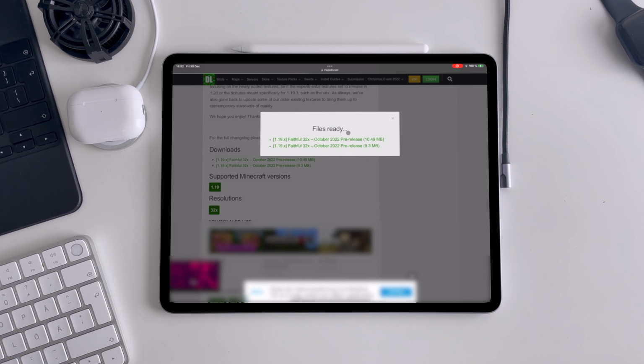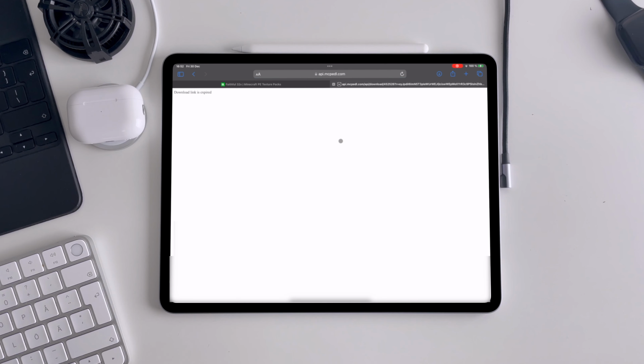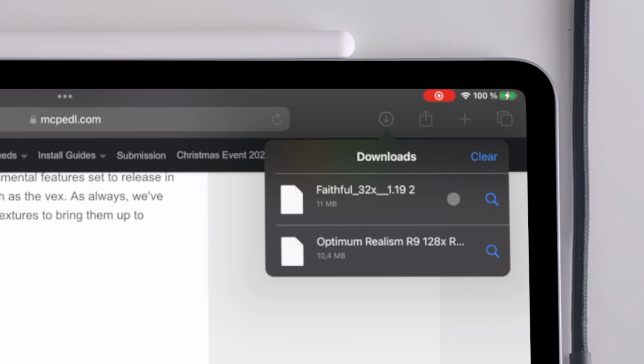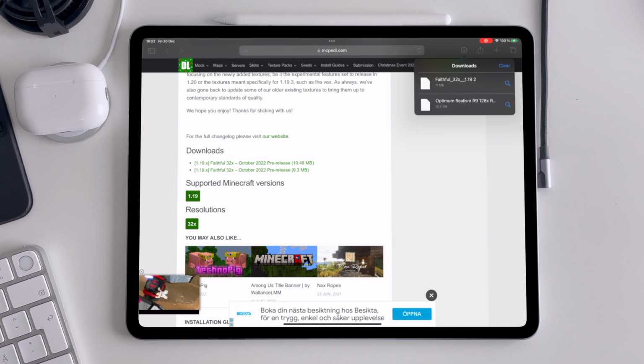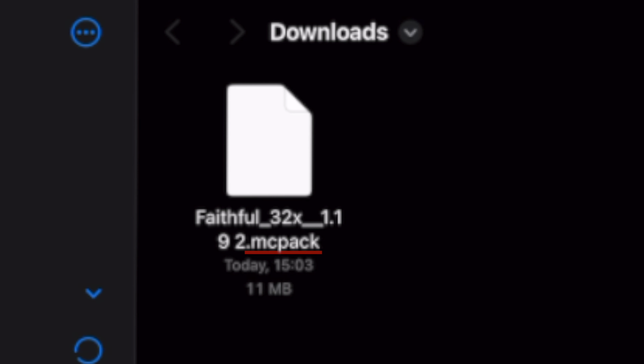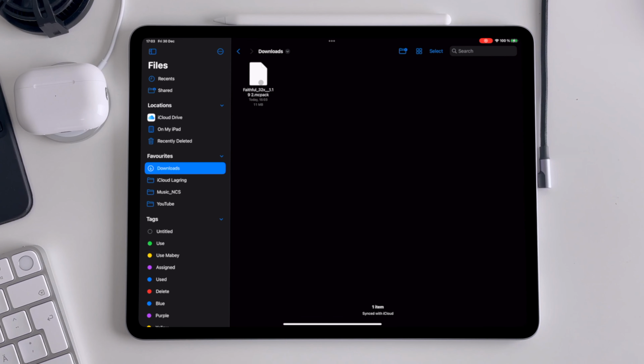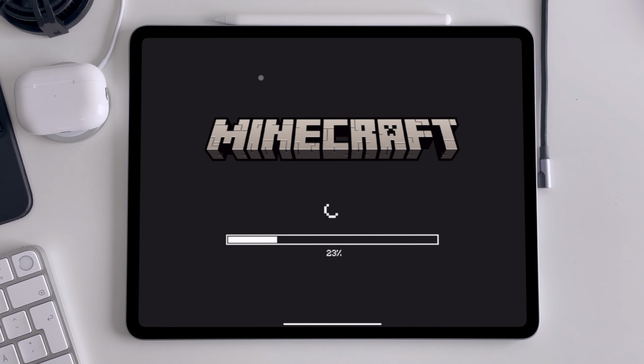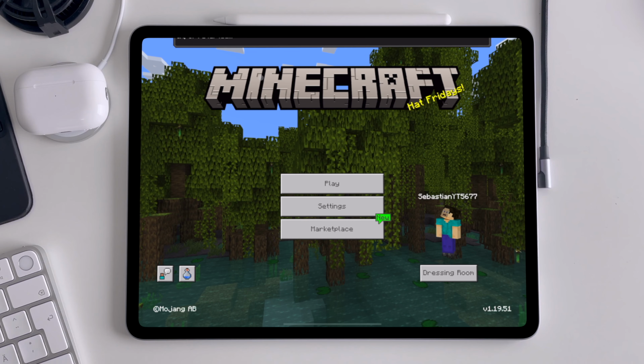If you are using Safari, you will find the downloaded file by pressing the little icon right here. It will open your downloads folder in the Files app, and there you will see your file. Note the mcpack file ending. This means it's a Minecraft texture pack, and if you press the file, it will open in Minecraft.